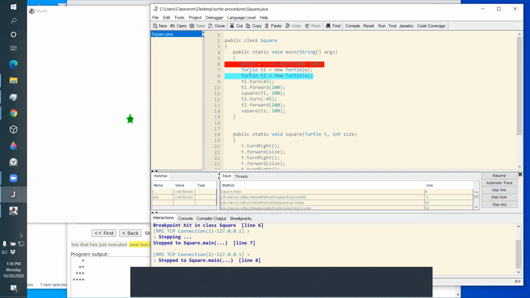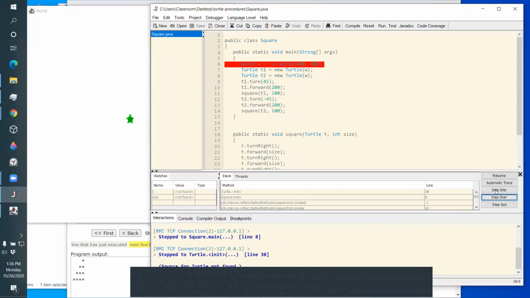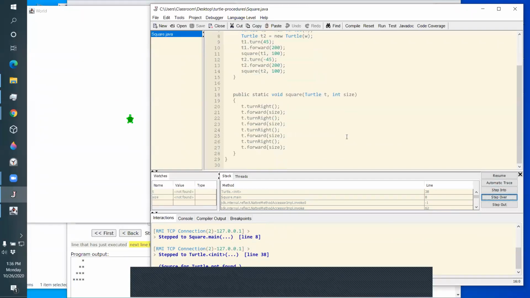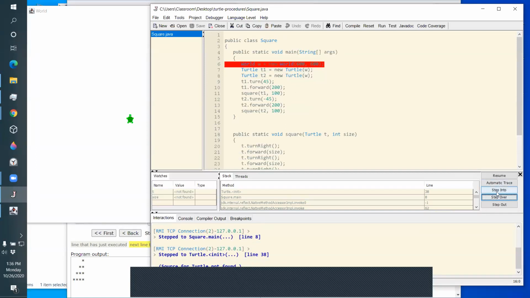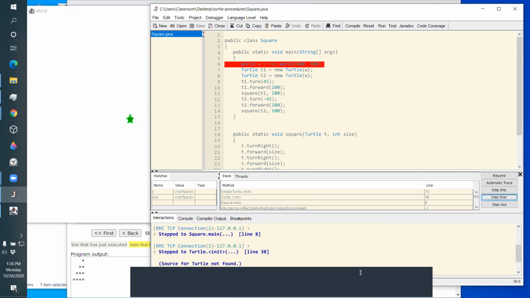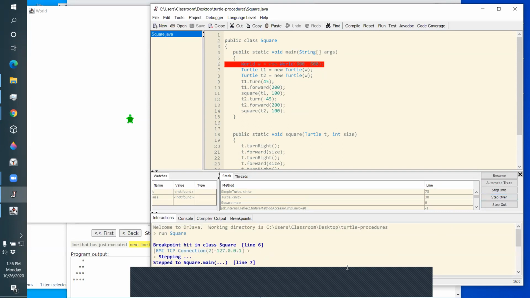Now somebody wrote this turtle code. It's not our code, but what if you say step into, like we stepped into our square? Well, actually, if you say step into, what happened? It should have stepped into the turtle code. I don't know what happened.